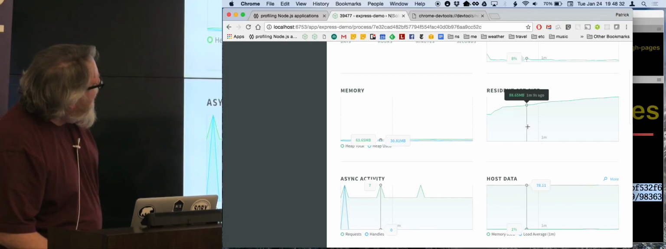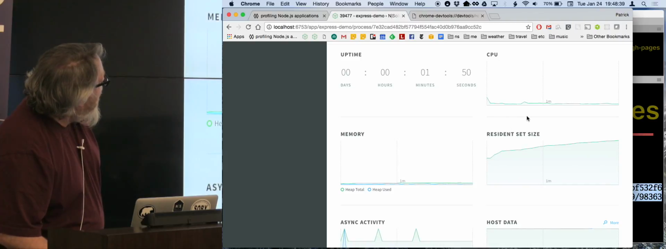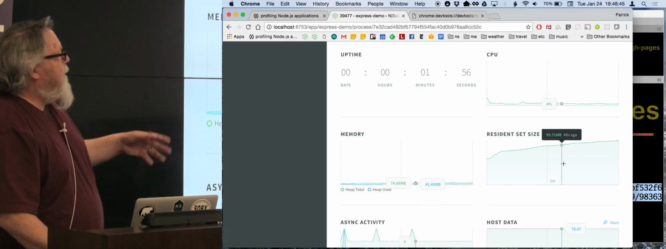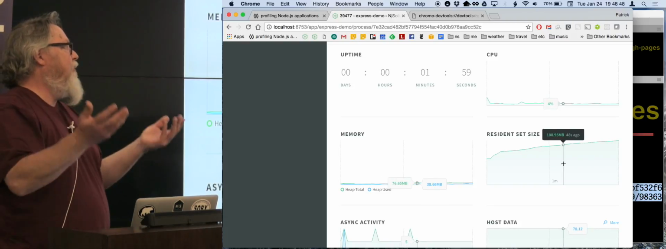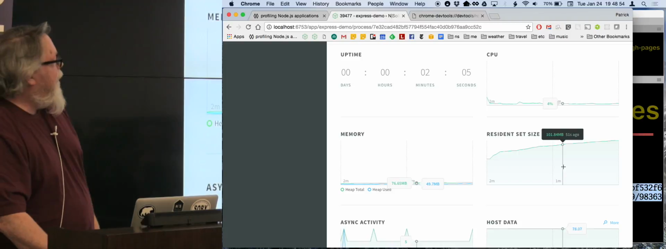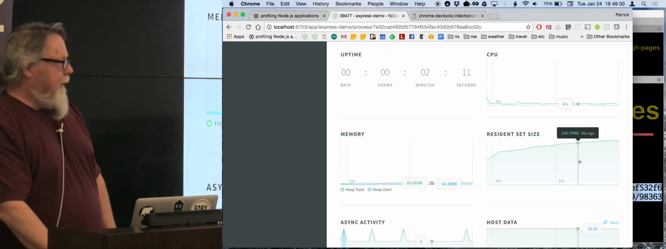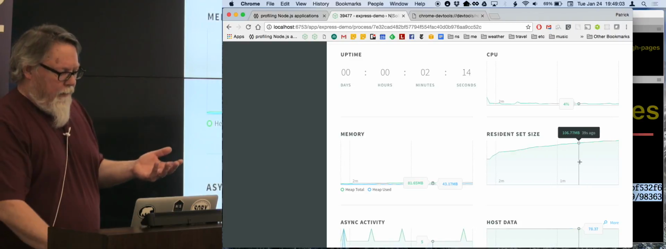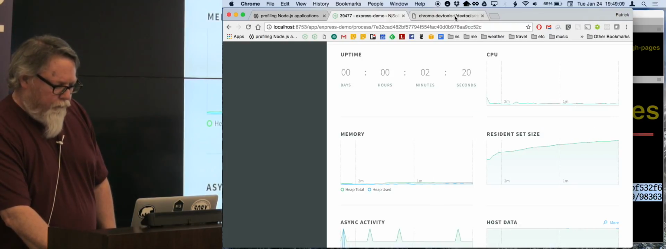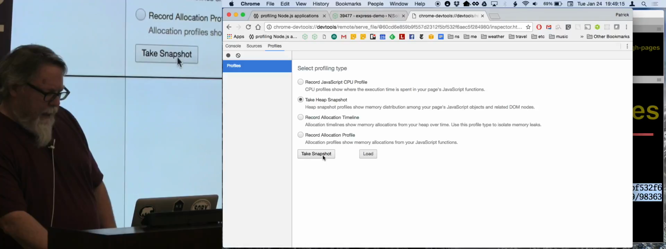So one thing we're seeing right here, if we look over time, this is showing a bunch of different statistics about your app, CPU usage, etc. Looking at this resident set size, also known as RSS, this is essentially how much space your application is allocated from the operating system right now. We can see it going up and not down. So that's sort of our clue that we're probably leaking something, because again, this app isn't really doing very much. It shouldn't be eating more memory over time. So let me hop back into Chrome DevTools and we will take a heap snapshot.